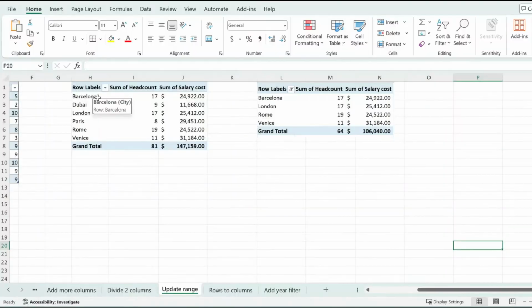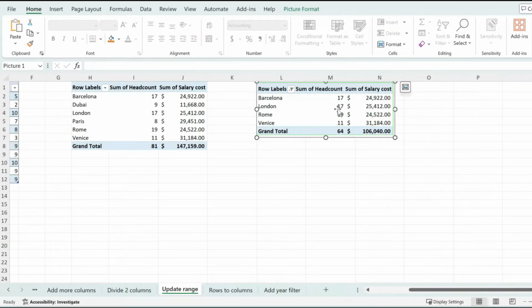If you have a pivot table and you would like to show only the values that are greater than a particular value, this is the video for you. I'm going to show you how I filter this pivot table to only show me the values where the sum of headcount is greater than 10. I'm going to transform this pivot table on the left to this one on the right.